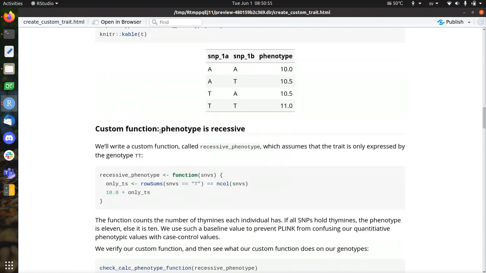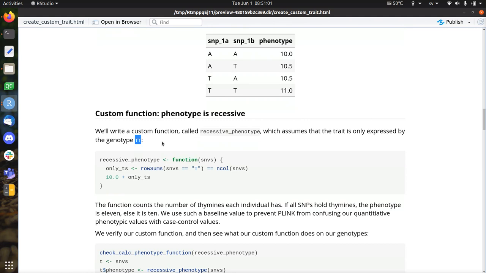So now we're going to use another custom function, where the phenotype is recessive. And what we're going to do, if the genotype is T and T, so if the genotypes are two T's, only then we'll have a value of 11 in this case. So it counts the number of T's in each row.